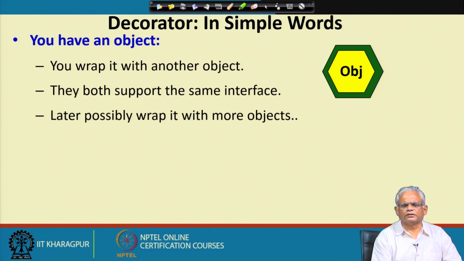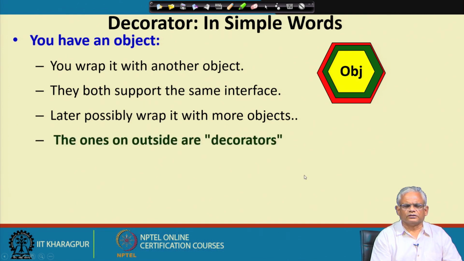We can even have more objects wrapping around this object. A red object has wrapped around here; the green is no more accessible directly, so we have to access the outermost object, the red. Whatever new methods it has, it will respond to those methods. For the other ones, it will delegate to the green, which in turn will answer some that it has implemented, and the rest it will pass on to the object. This is the actual object, and the green and red are the decorators.